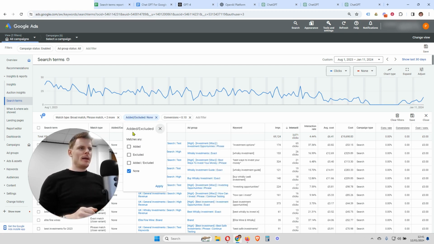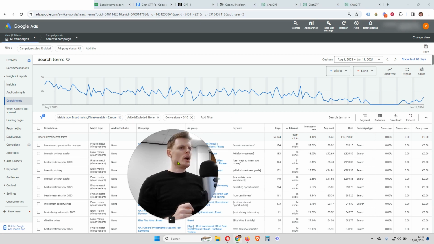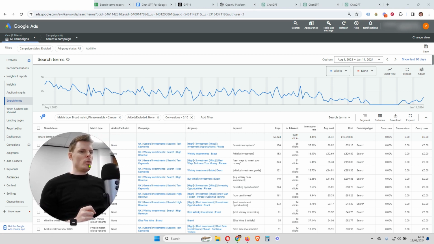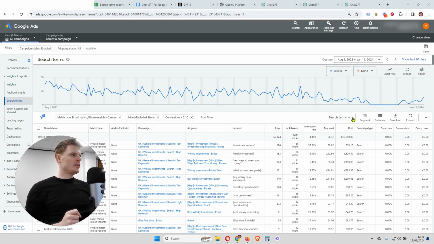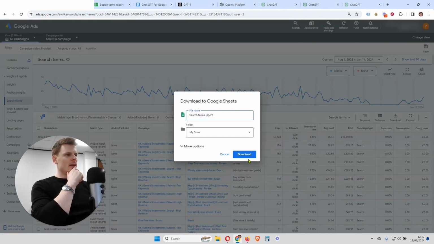I've added a filter for added or excluded. And we can see here I've selected none because I don't want keyword search terms in this report which have already been either added or excluded. We want to look at the ones which haven't yet had a decision made on them. And I'm also looking at a particular match type. Okay, I'm looking at everything except exact match. So once we've got our report here, we are going to go ahead and download it. So we're going to click here to download, and then we're going to click Google Sheet and then click download.